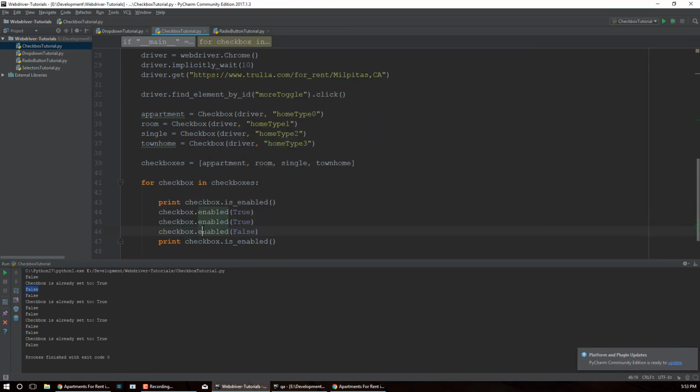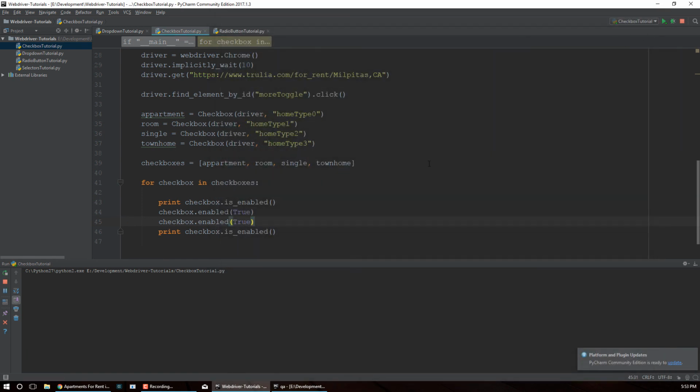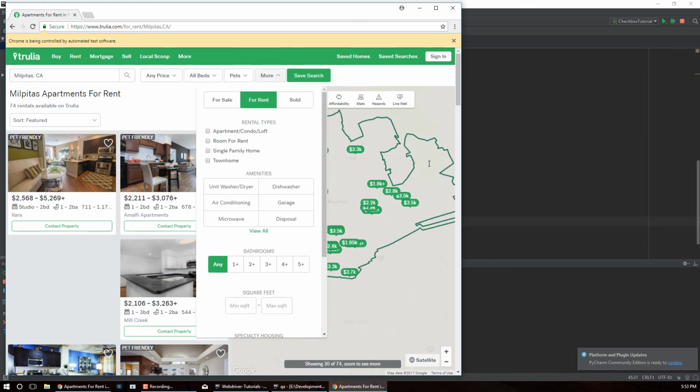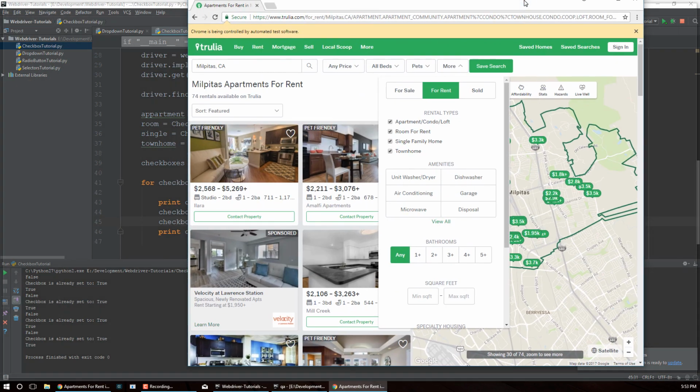Let's remove this statement to uncheck, so everything should remain checked. If we execute the script now, every single checkbox should remain checked. Let's just make sure that works. Alright, looks like it's working.